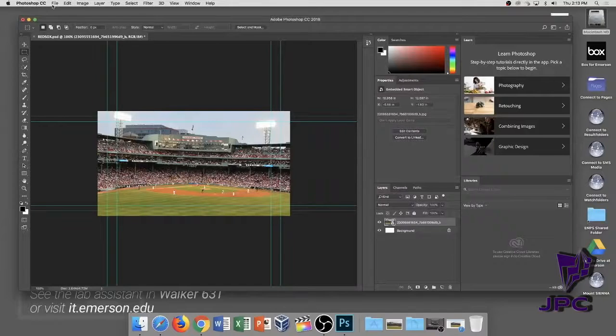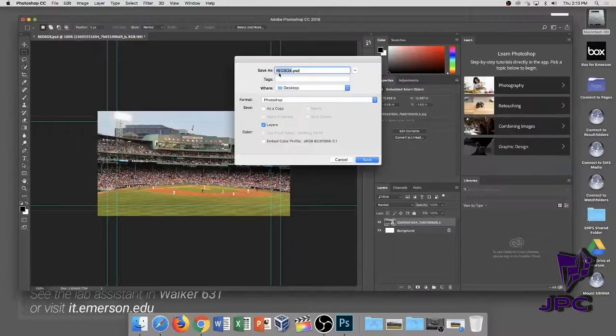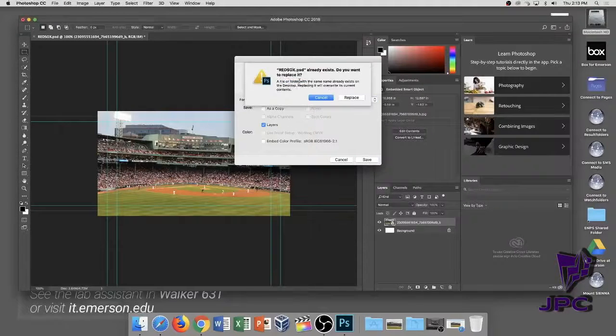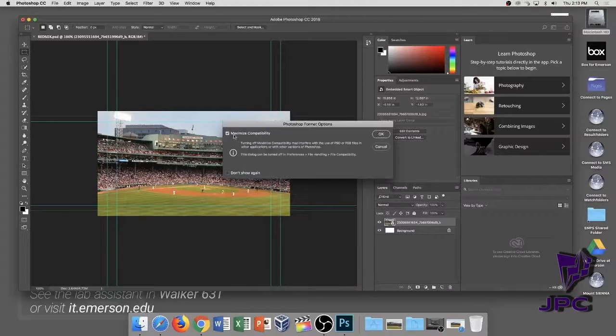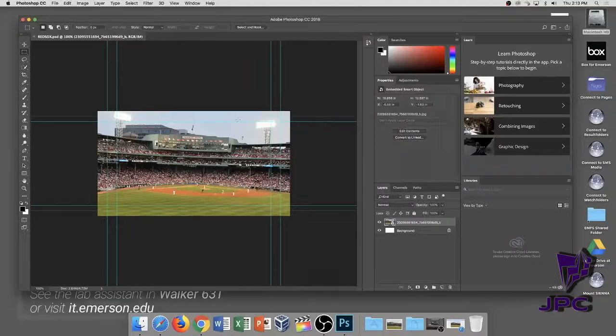So now we're going to want to save this again, just in case, so we don't lose any work. It's the same document, so you can just replace the original save. Maximize compatibility, don't really worry about that. We'll say don't show that to us again, just click OK. And now what we want to do is export it to be sent to either Expression or PowerPoint or Streamline. When it comes to Expression and Streamline, you can refer to the tip sheet also on the JPC site.